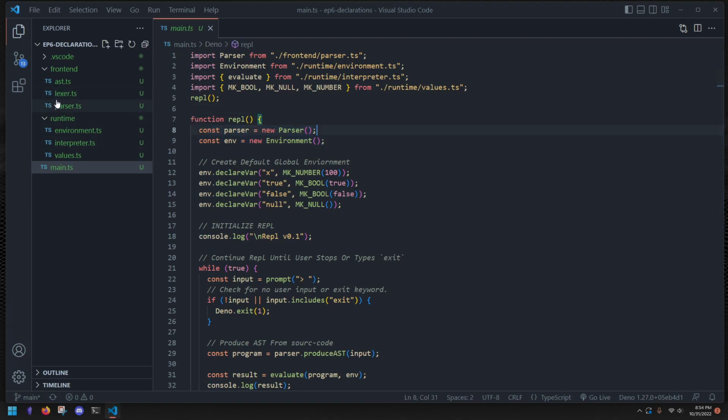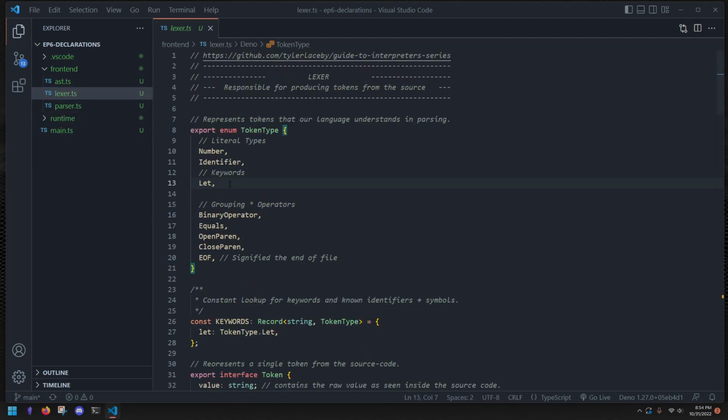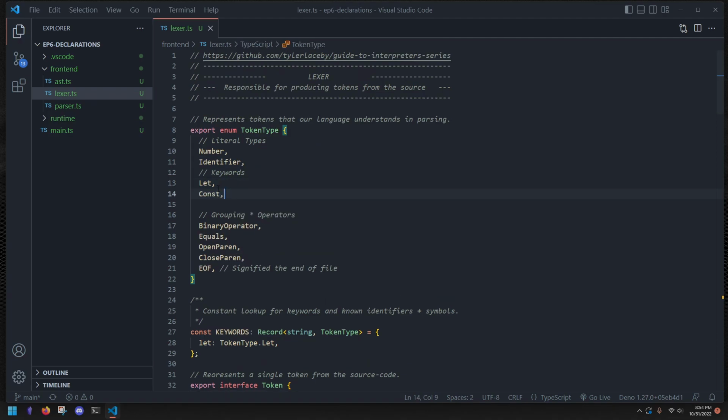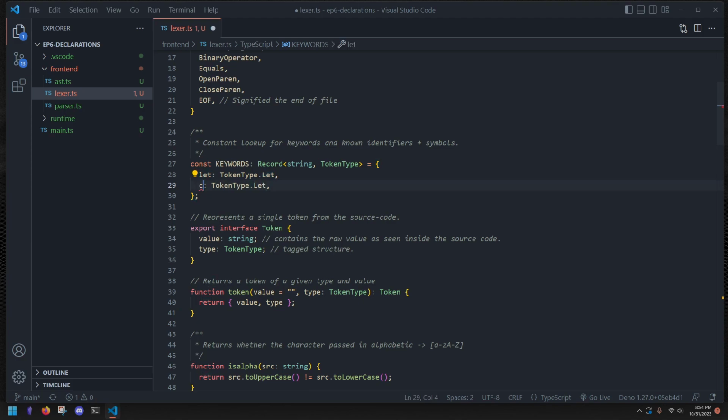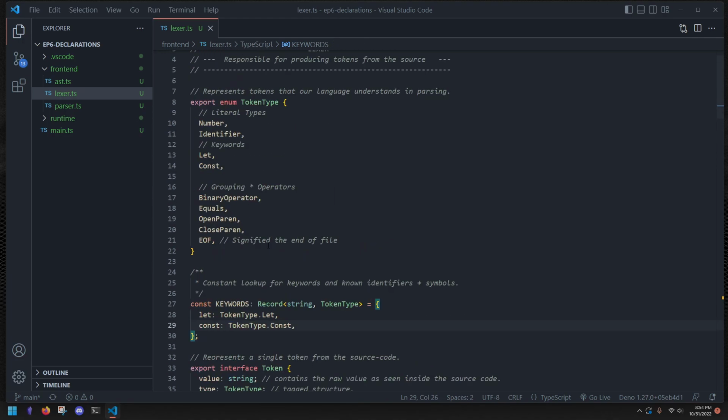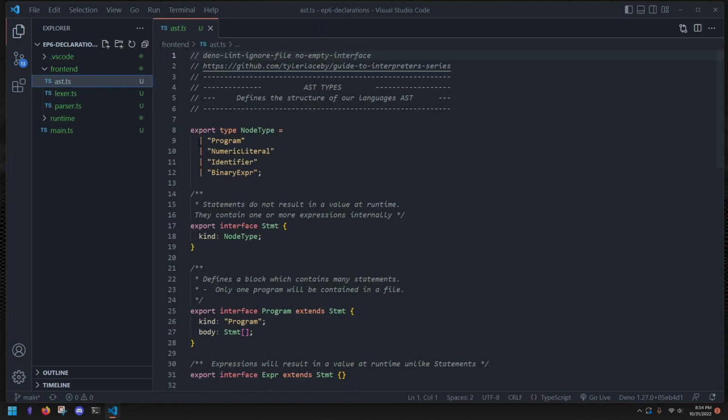So let's actually get started by going over to the lexer and adding a new const keyword. So currently we have the let and const keywords. Let's now go ahead and make sure that we add let is of type token type let, and const is of type token type const, like so. Okay, so once we've finished with that inside of our lexer, we have to just make sure we have the equals token, and we're actually done with our lexer. Let's now head on over to the AST and define a new node.